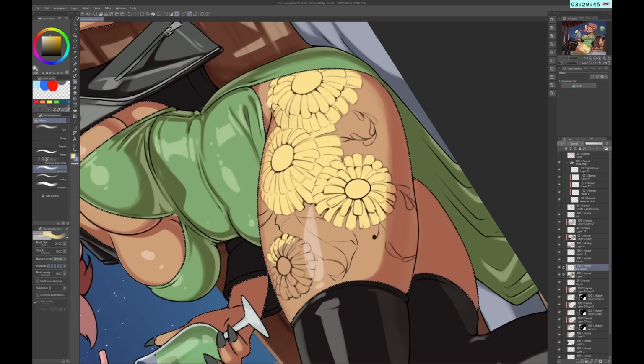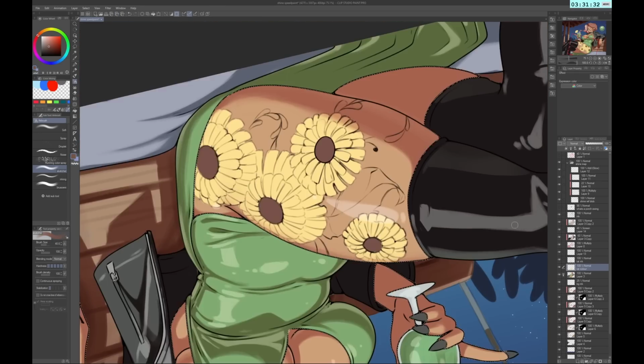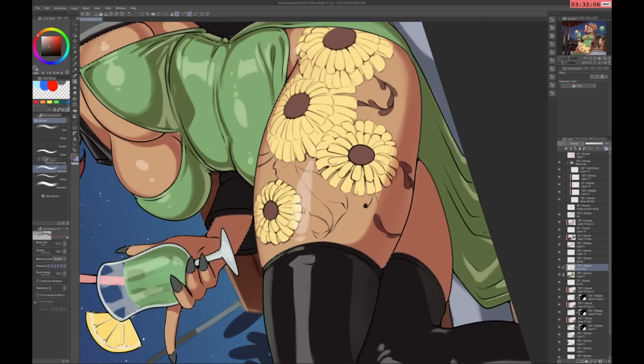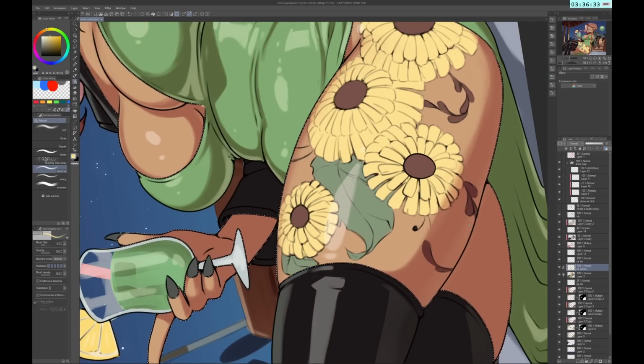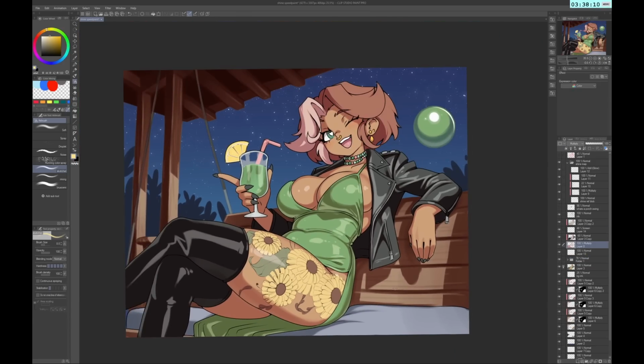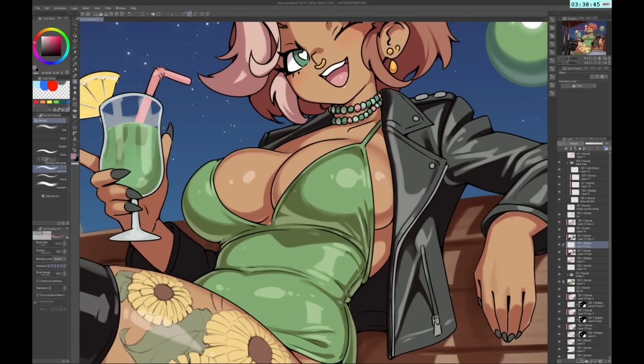And so now I'm just doing the detailing on the tattoo on the thigh there. So just throwing in some flats. I'm doing this on a separate layer. Both the inking and the coloring of the tattoo is on a separate layer, so I can lower the opacity just so it blends more in and doesn't look like actual flowers.